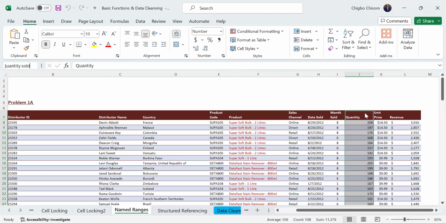If you want to say quantity sold, please put an underscore. If you type quantity sold like this, Excel will not accept it. You see, Excel will not accept it. But you can say quantity like this, and then you have named that range.